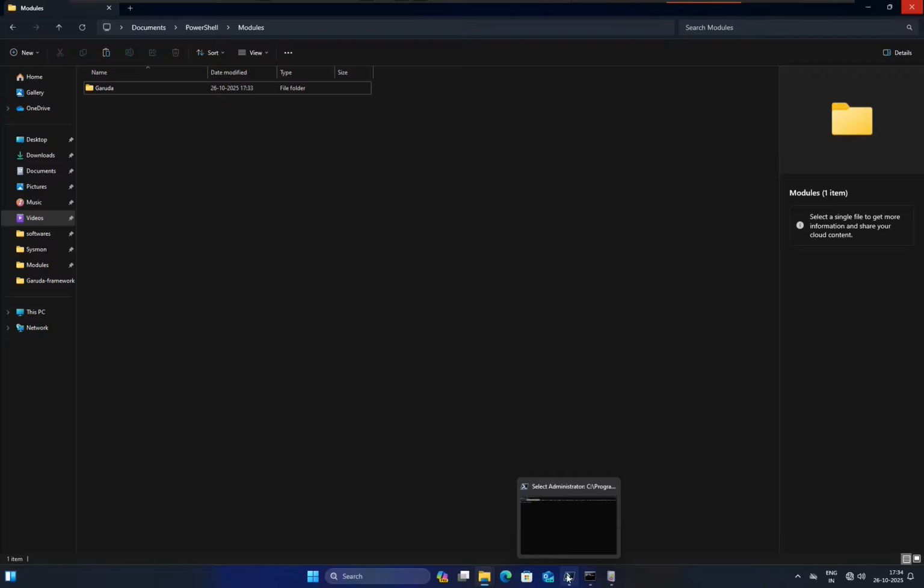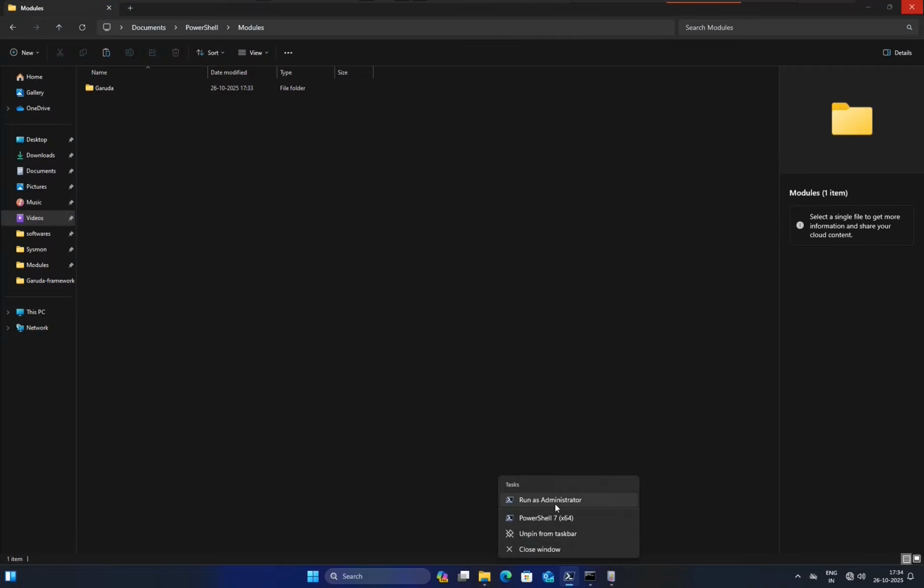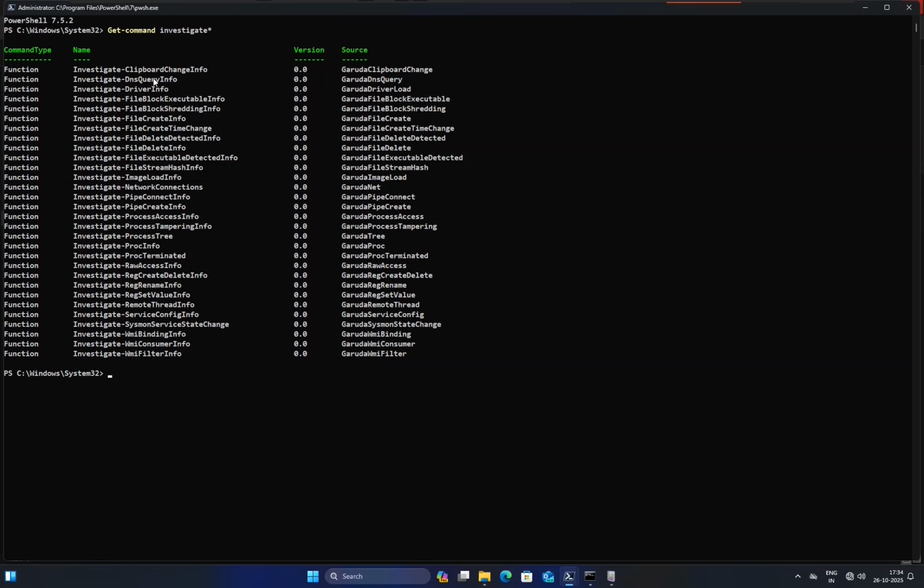Then what you can do is you can run PowerShell core with admin privilege. Okay, that will bring up the elevated PowerShell prompt. Let me show you what are the available commands in Garuda. We already installed Garuda. Now to look at all the available commands, you can type this command because all the Garuda commandlets start with the investigate verb, or investigate keyword. So these are all the available Garuda commandlets. They all start with the investigate verb, as we call it in PowerShell.